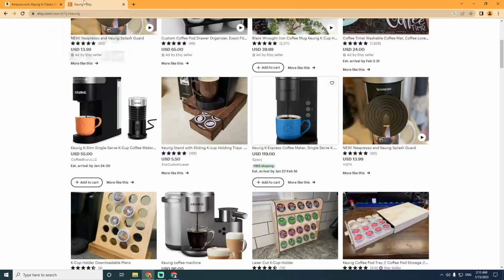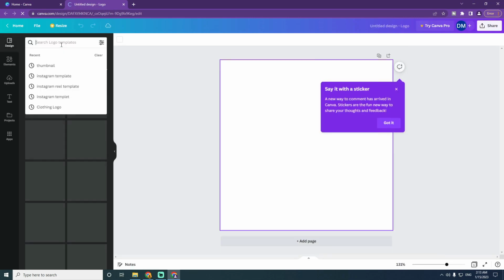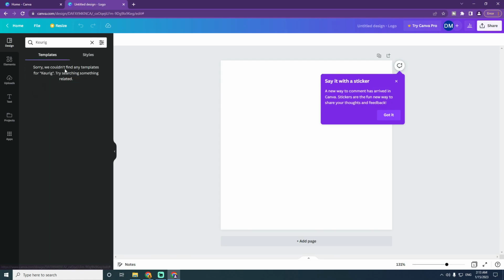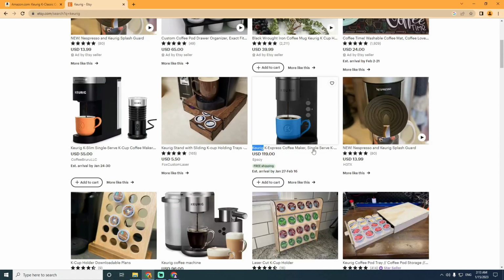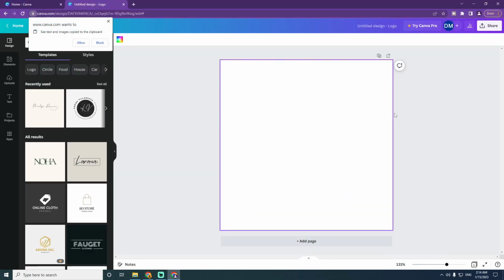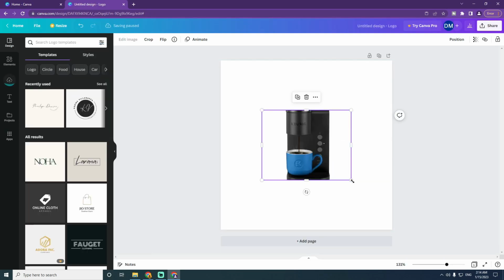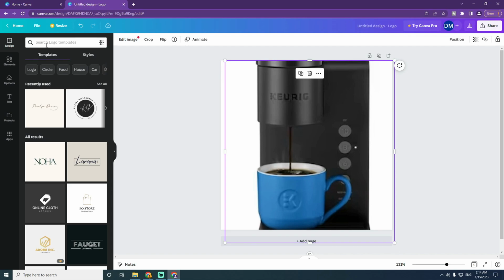Okay, we can also edit this photo on Canva, so we can go for a logo, for example, and we can say this Keurig keyword, and then we can put it. We don't have it, but we have at least to know that we have this kind of page. Okay, we have this copy and we can paste it, and then we can maximize this, and it's important and easy, so we can go for a cup.